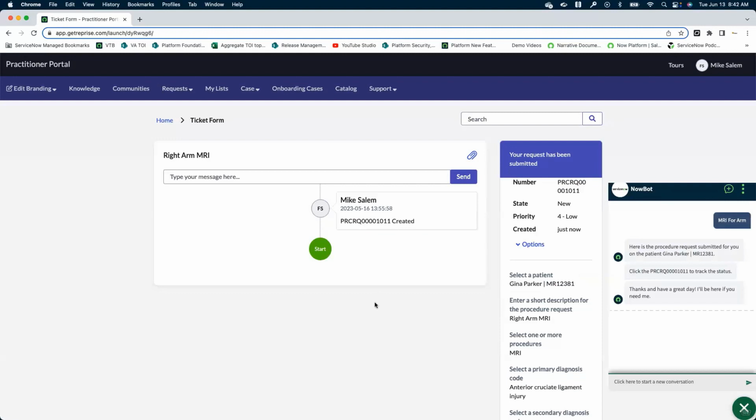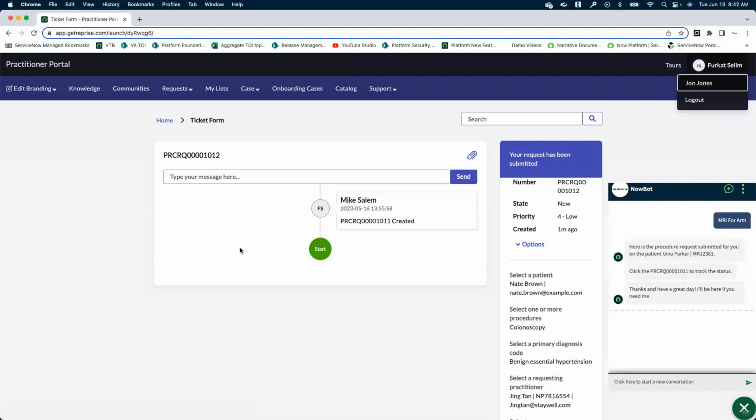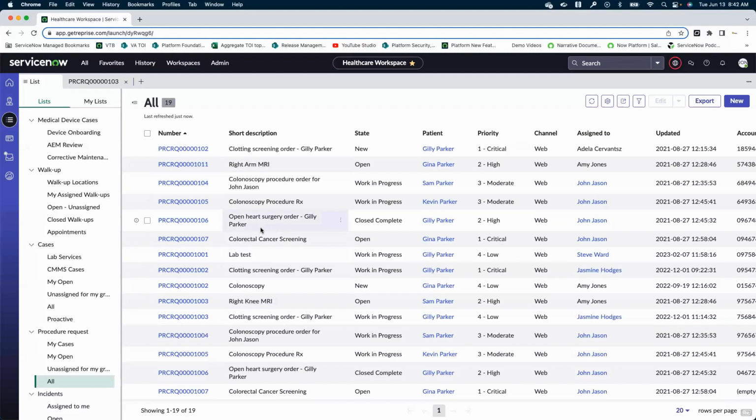Now Mike can see the request has already been processed, and it will pass it over to another persona called John. Now I'll switch to that persona. Here's John's workspace, as he's a scheduler. He needs to make sure that all the cases are created with the statuses as well as some other detailed information.